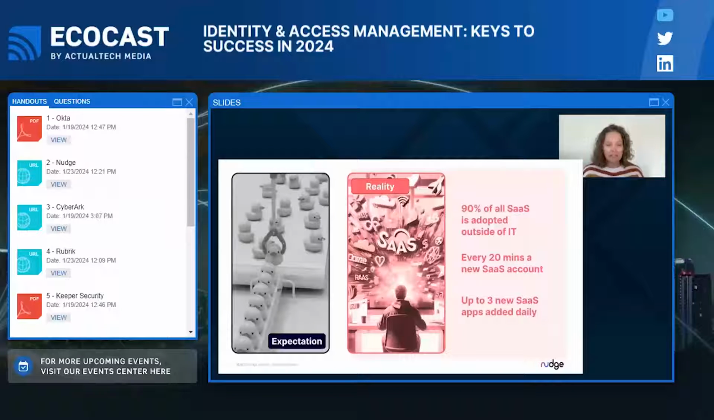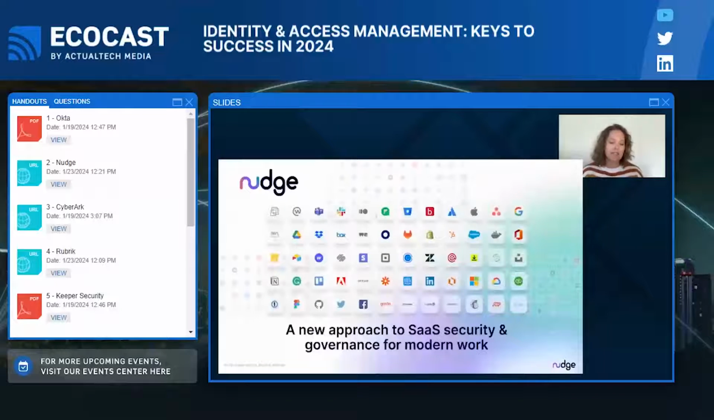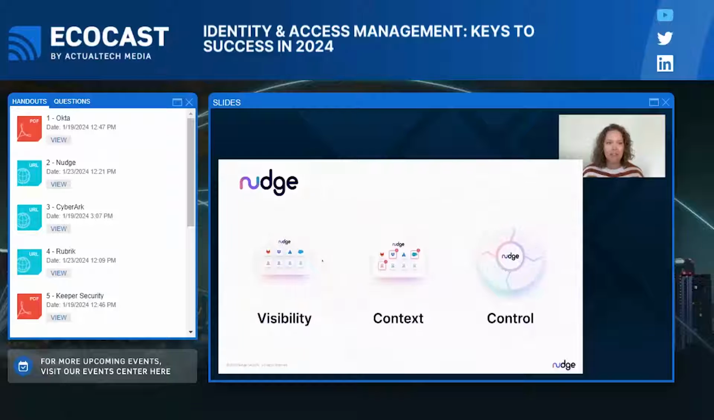And this is where Nudge Security comes in. Our SaaS security and governance solution aligns to the realities of modern work, that even though SaaS adoption and ownership has really shifted away from IT, ultimately IT and security organizations are still accountable for all of the SaaS applications being used across the organization, and they need a modern way to handle it all at scale and at the pace of business. And that's what we do at Nudge Security.